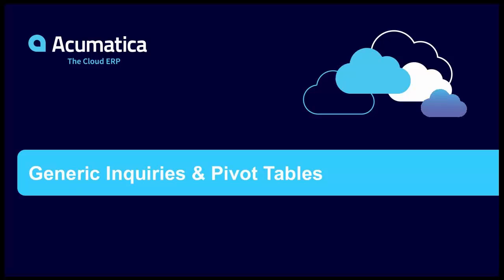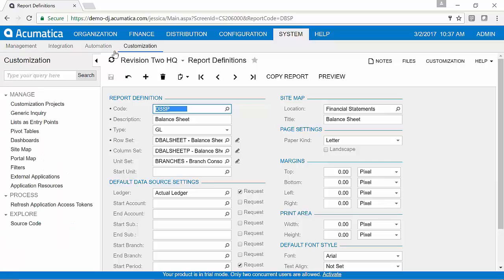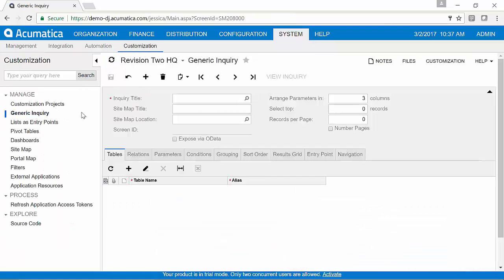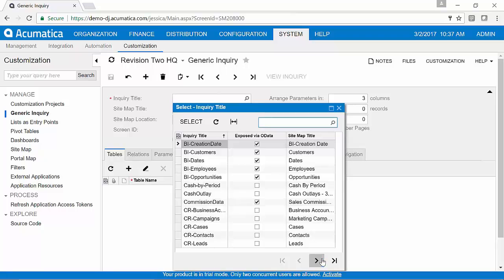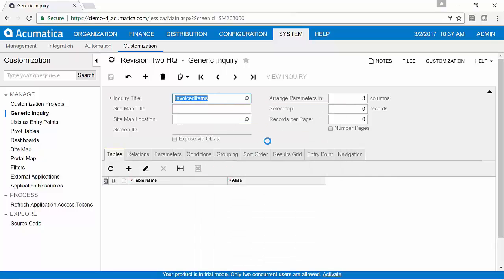Our generic inquiries. So if I pop over to System Customization and then Generic Inquiry, this is where I can find the existing generic inquiries in my system, and I can also start to build new ones as well. I'll pull an inquiry that I know already exists, something like my invoiced items.